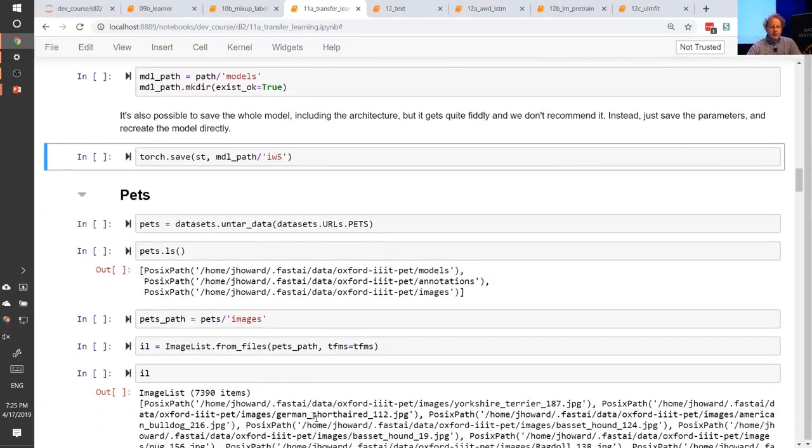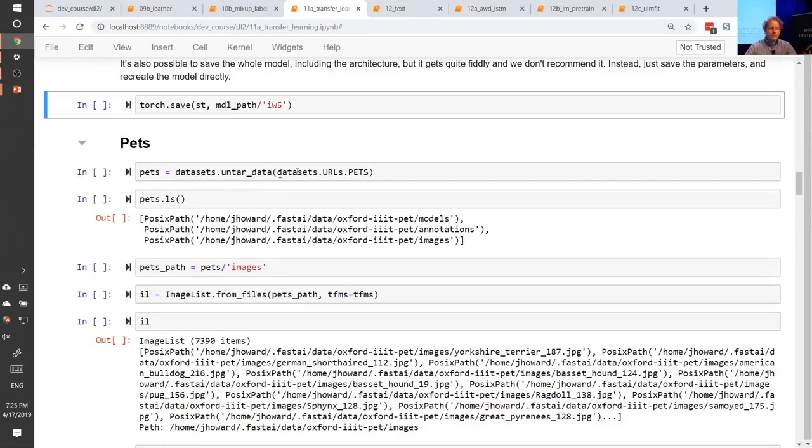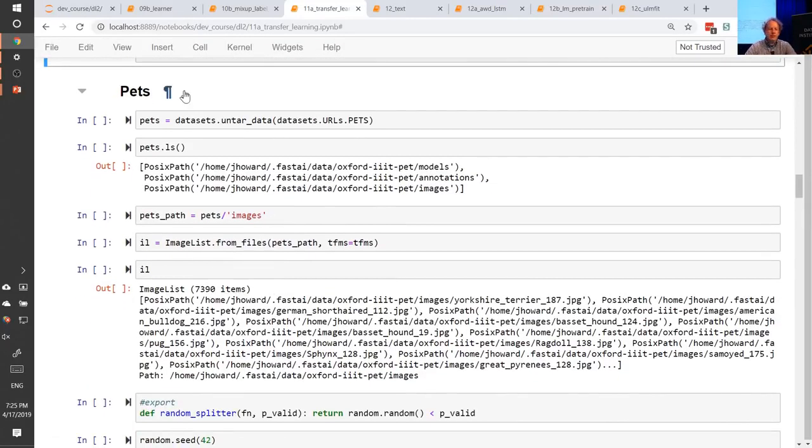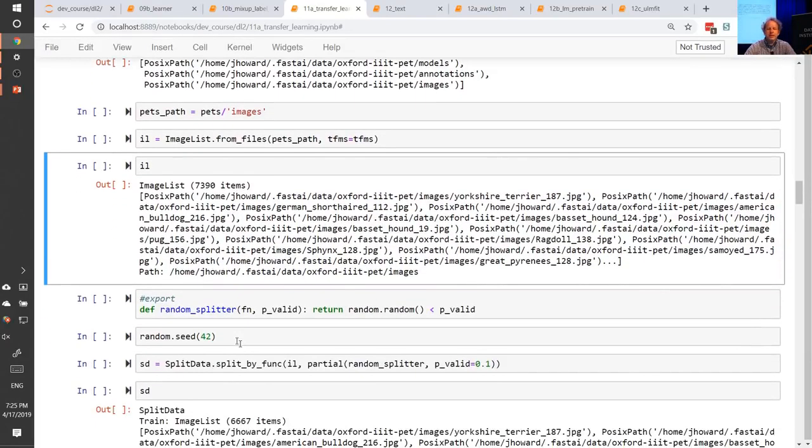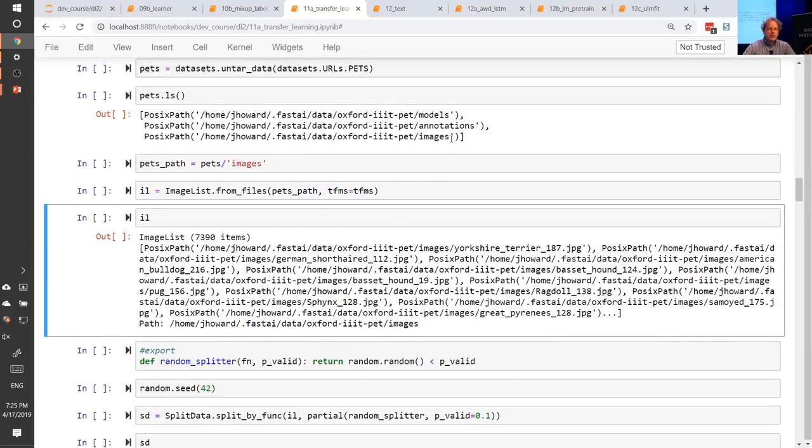So let's try and use this for pets. We've seen pets before. The nice thing is that we've never used pets in part two, but our data blocks API totally works. In this case, there's one images directory that contains all the images, and there isn't a separate validation set directory. So we can't use that split with grandparent thing. We're going to have to split it randomly.